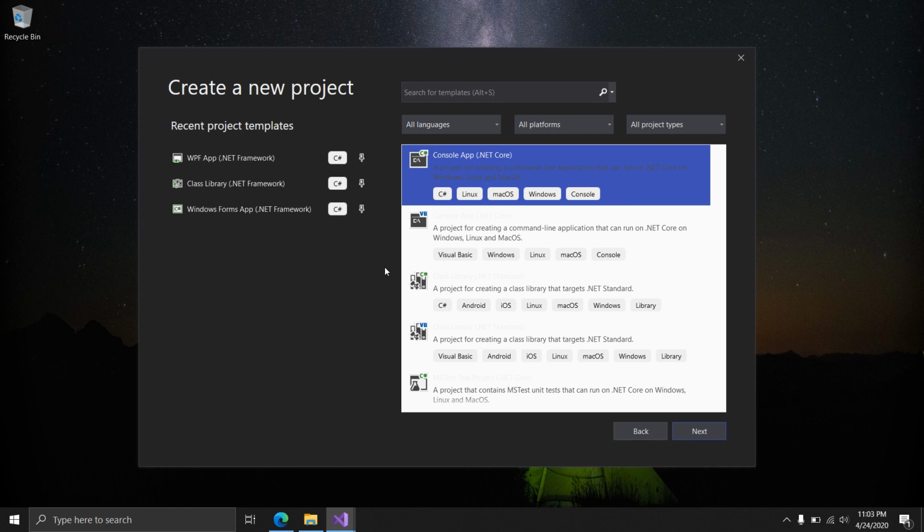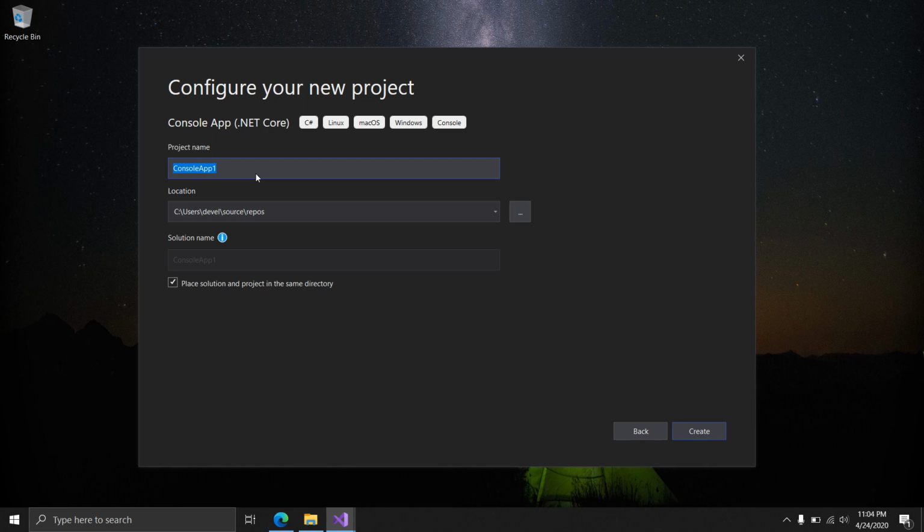Instead of implementing settings in a real-life application, I'll be creating the concept. So I'm not going to choose a WPF or WinForms project. I'll be going with a console app with .NET Core so that you will really understand how to implement settings, and then you can use it by yourself in real-life applications. I'm going with next, change the project name.